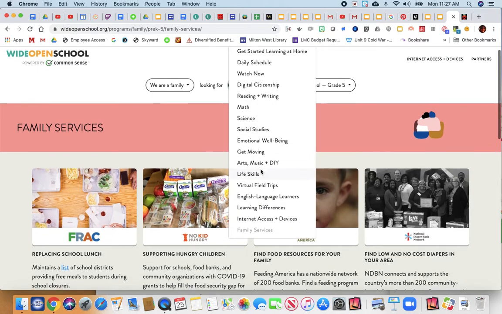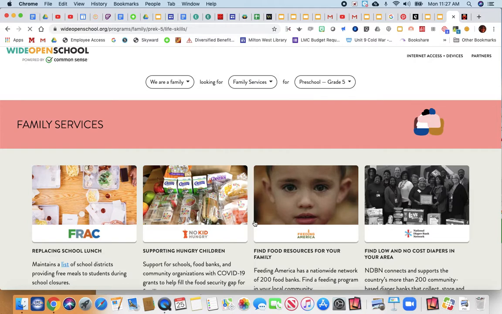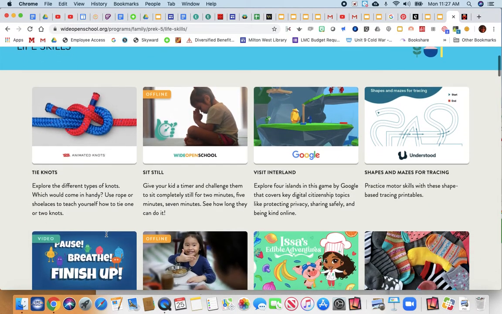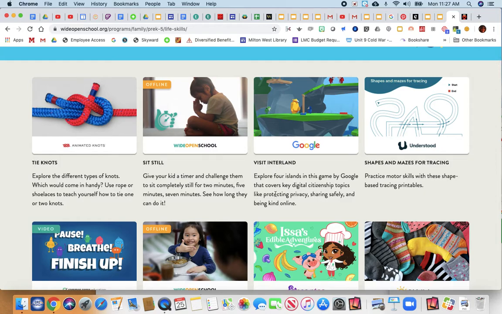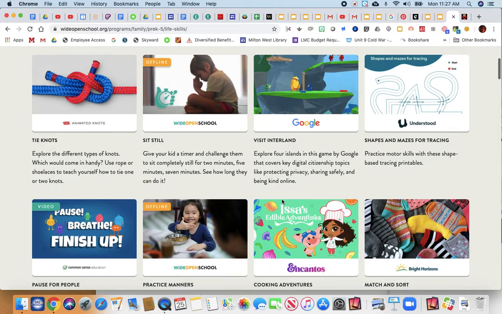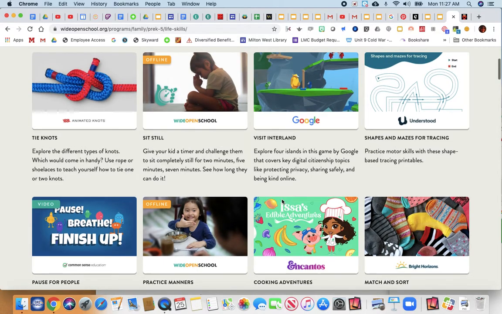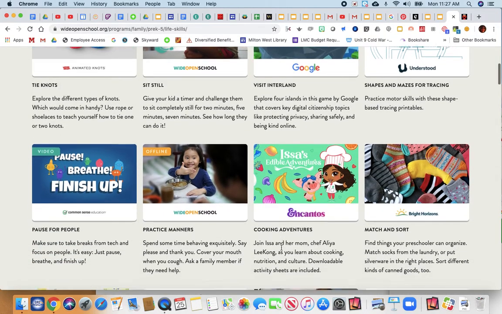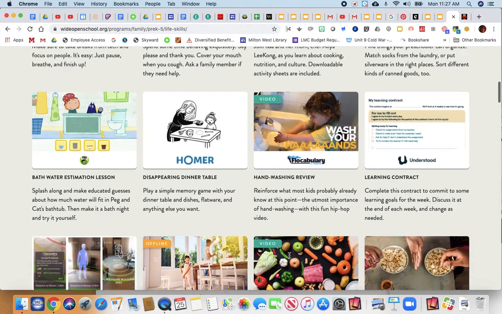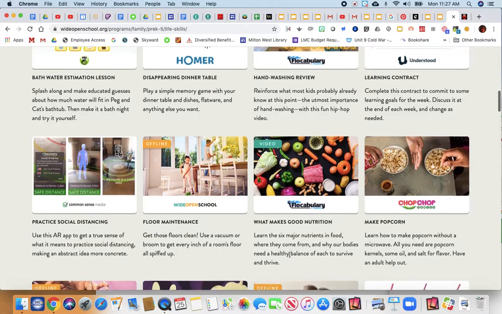And if I want to go to Life Skills, this is kind of fun, because there is how to tie a knot. You can visit Interland. This is Interland Awesome. This is a cool interactive website for digital citizenship. There is some cooking on here and a few other activities that you can explore.